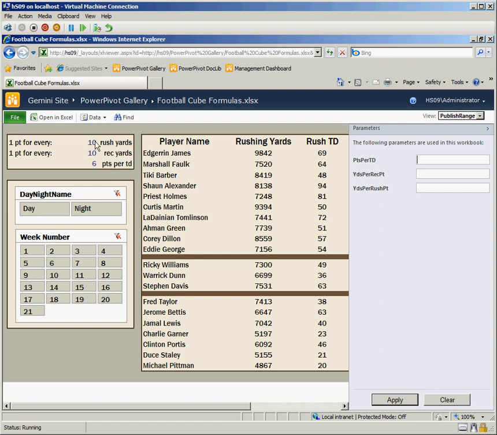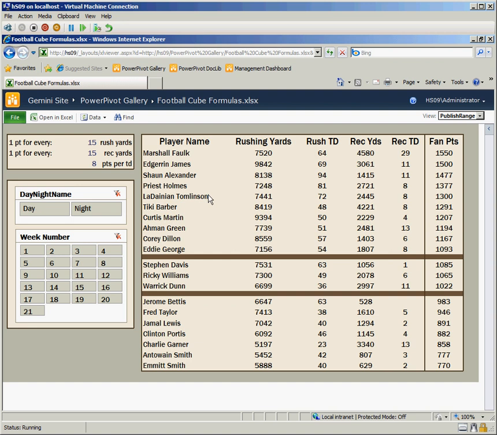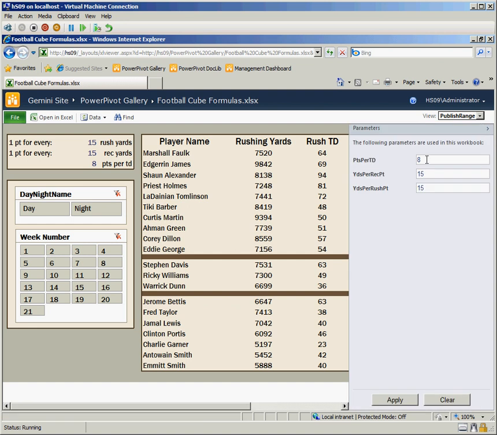So these parameters that I showed you in Excel client, I can set them here with this parameters pane. So for instance, points per touchdown, let's make that 8, and let's make it 15 yards required for a point of rushing or receiving. Hit apply. And you'll see that flows over here into these cells. And I'm at a small resolution, so I have to get this out of the way. But you'll see that actually took. We have an updated set of values and our list resorted. And I can set that back to the originals if I want.